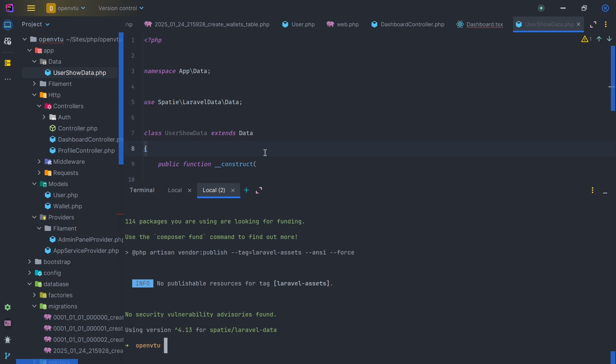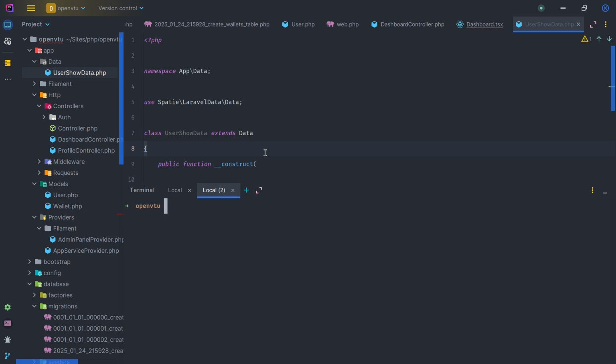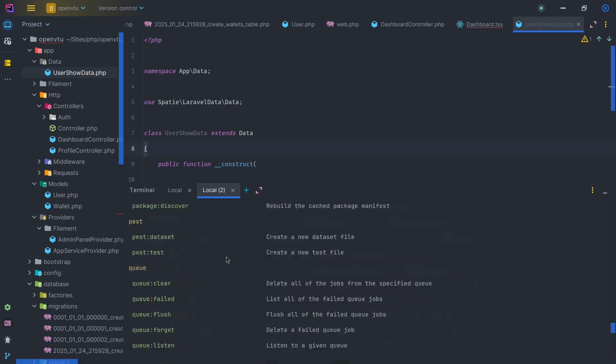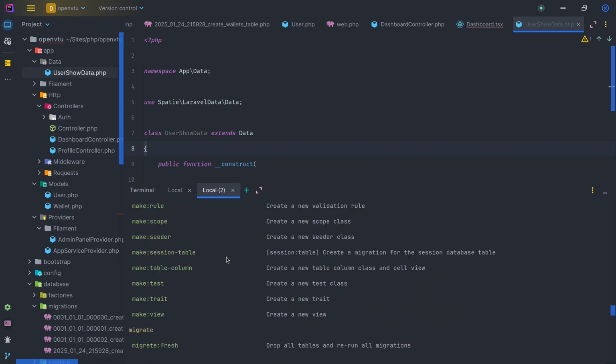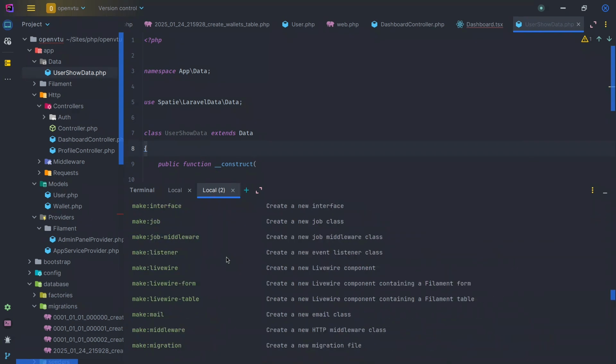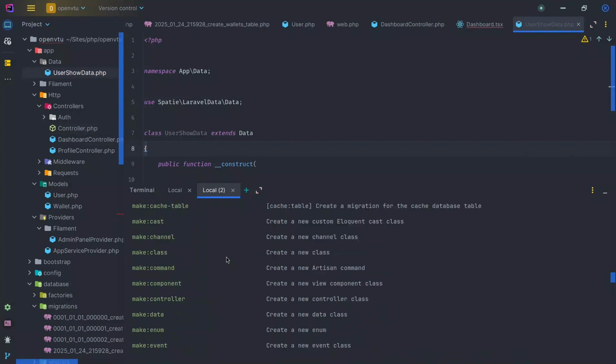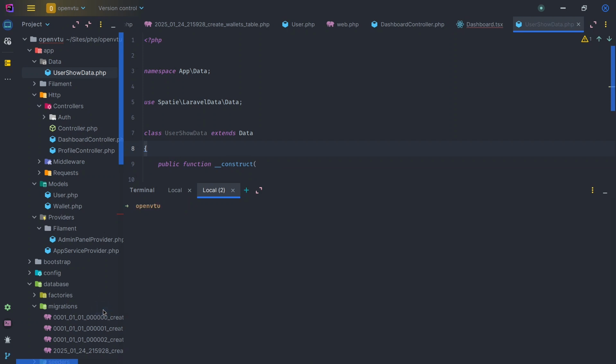And if you want to use the command line, if you don't have this plugin for your IDE, PhpStorm, you can use php artisan. So you can see make data. Is it make data or data make? Let's just look for it. So you can see make data. If you use this command, it's also going to give you the same result as I have.